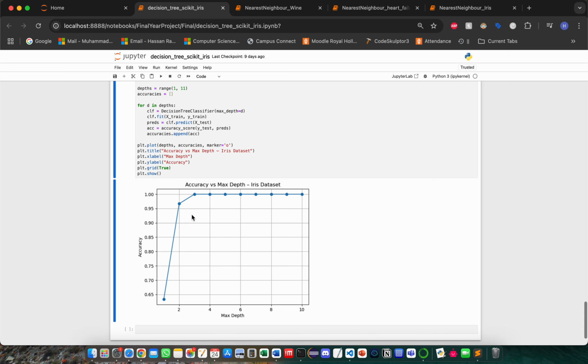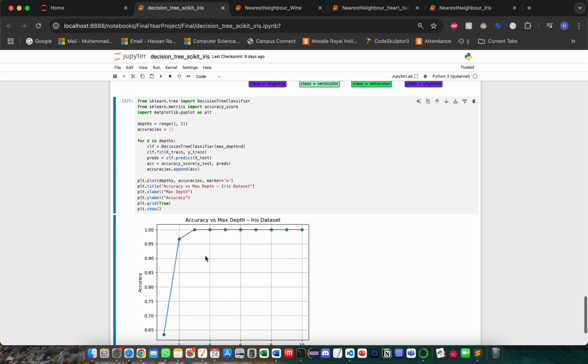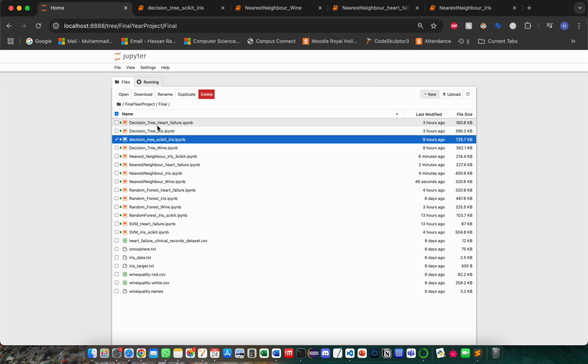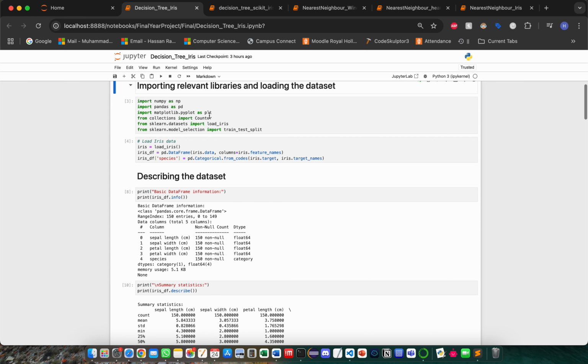and then this is what happens with the depth. As the depth of the tree increases, what happens with the accuracy? As you can see, it stabilizes at 100%, so the accuracy is at 1. Right, let's move on to decision tree iris, which is similar to the one I did with scikit, but this is with my own implementation.